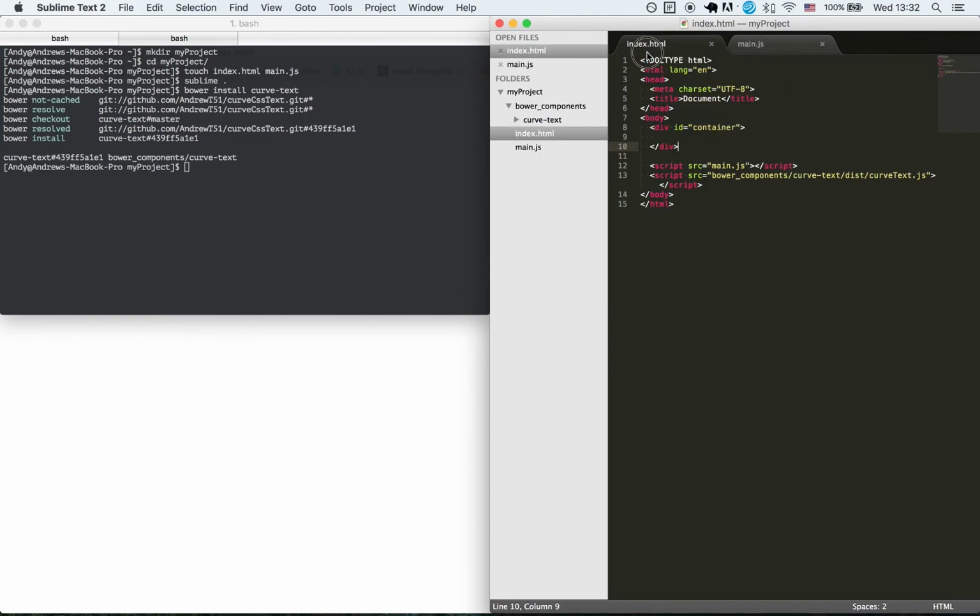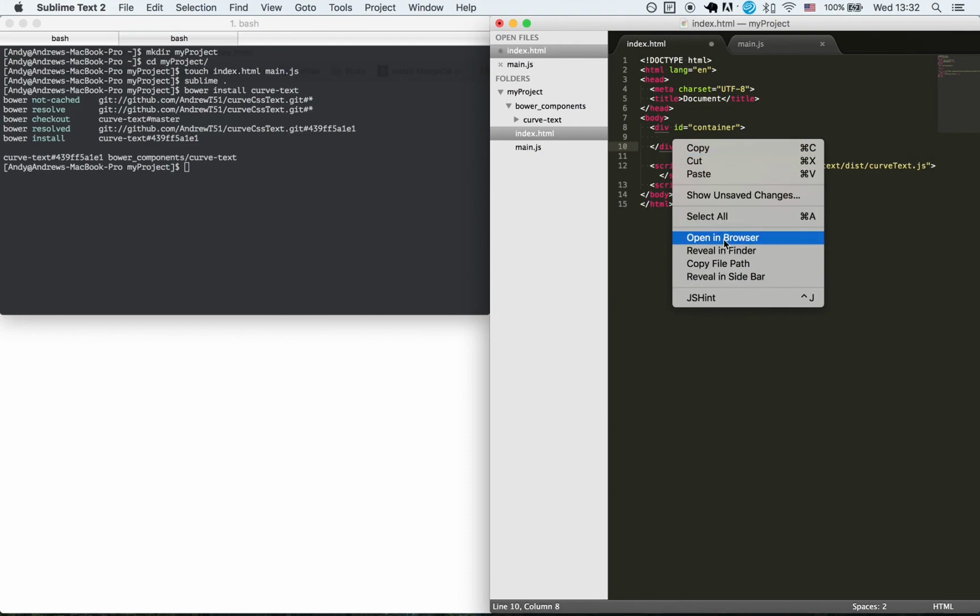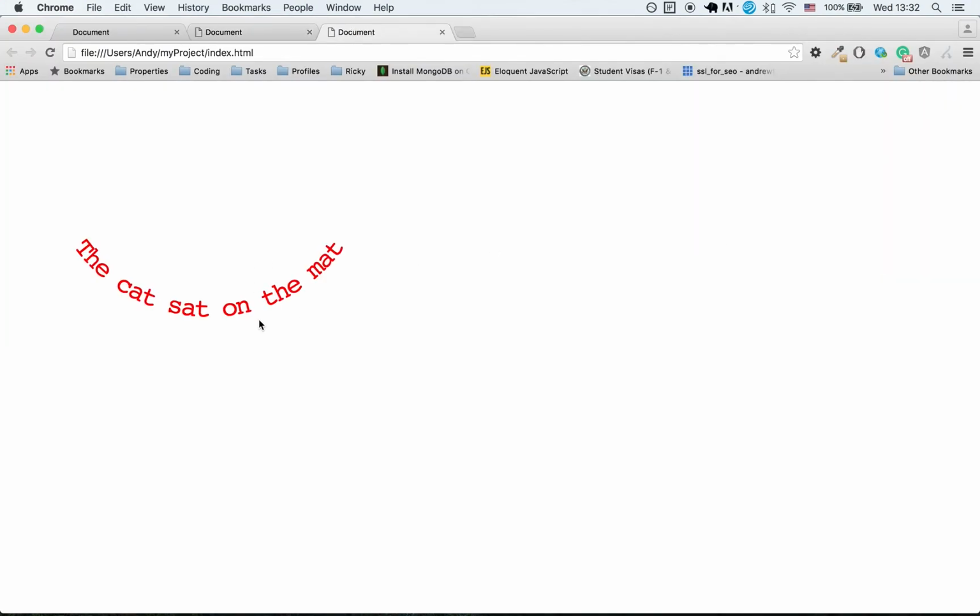So the index HTML. That's because we didn't pull the curve text in before we pulled our main.js in. Okay, so that should be working now. And there we have it, the text that we just generated in our project.